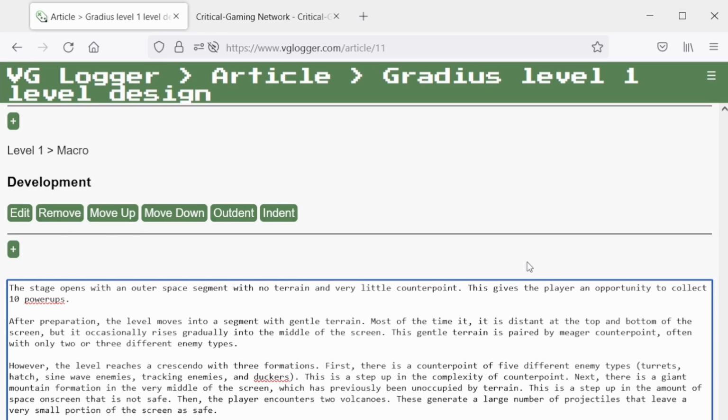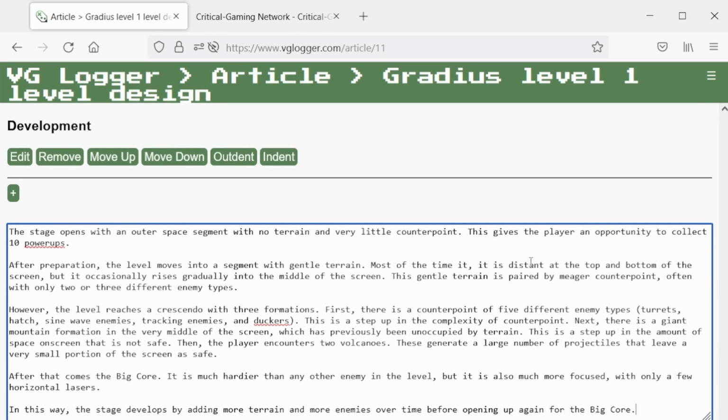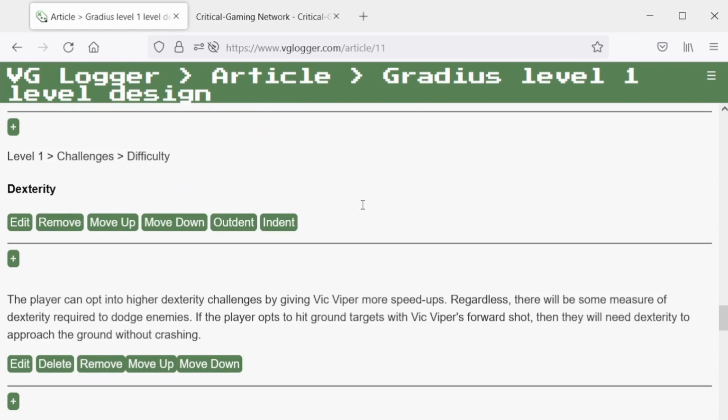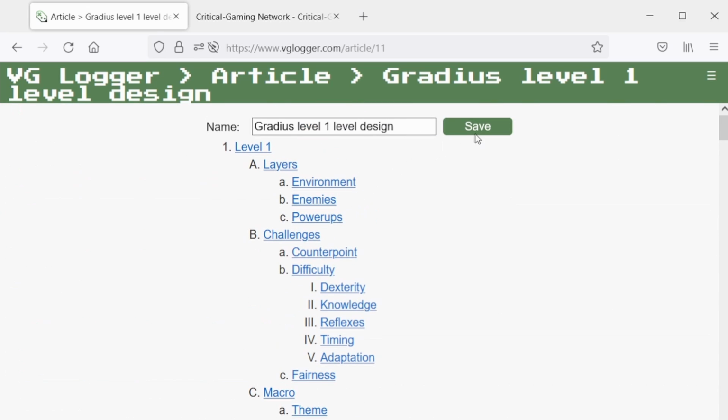And so, overall, the level increases the number of layers added on top of each other, until finally you get to the big core, which is kind of a release, and when the layering stops. And that boss is more of a relief, I think, in my opinion anyway. And so here we go, an article on the level design in Gradius Level 1.